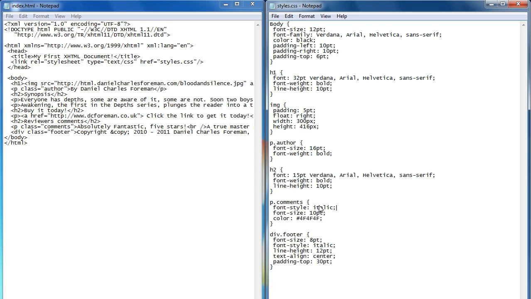So we've got the font style here. Instead of bold, we've got italic. Then the font size is 10 because I wanted it smaller than everything else, and we've got a color. So color, and this is a hexadecimal code. So this is a nice dark grey color. So it's obviously grey, it's not easily misidentified as black.